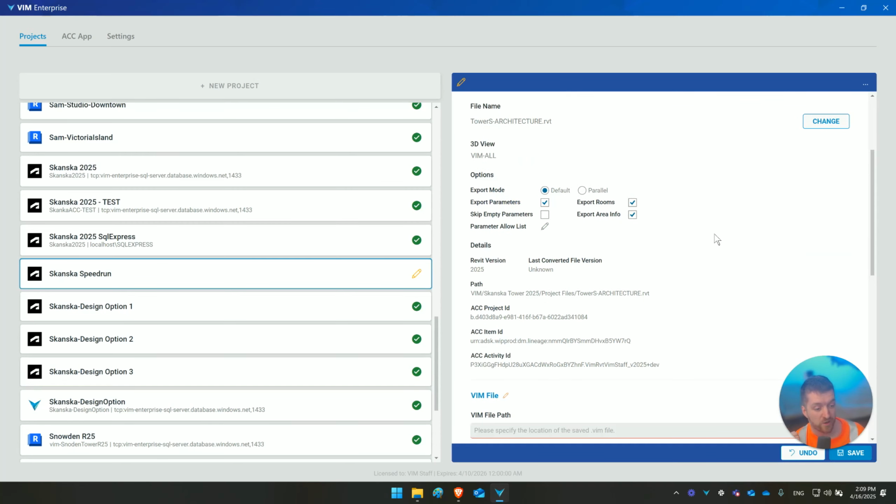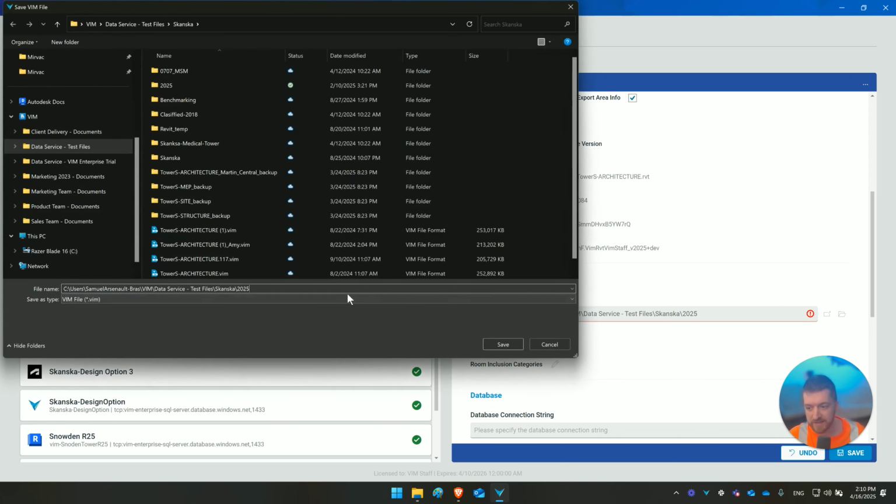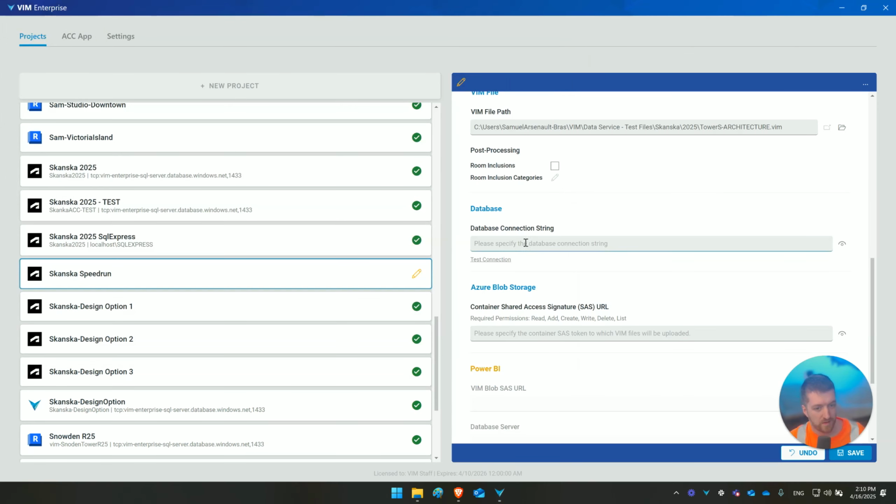Okay, so that's populating all the data we needed. At this point, we need to put a VIM file path somewhere. So I've already got a folder where I can place it, and let's just navigate to that folder real quick. And we'll save it right there. The Azure Blob storage is always going to be the same. Your IT is going to give you that data. So I'm just going to put that in here, and this is where the 3D model is going to reside.